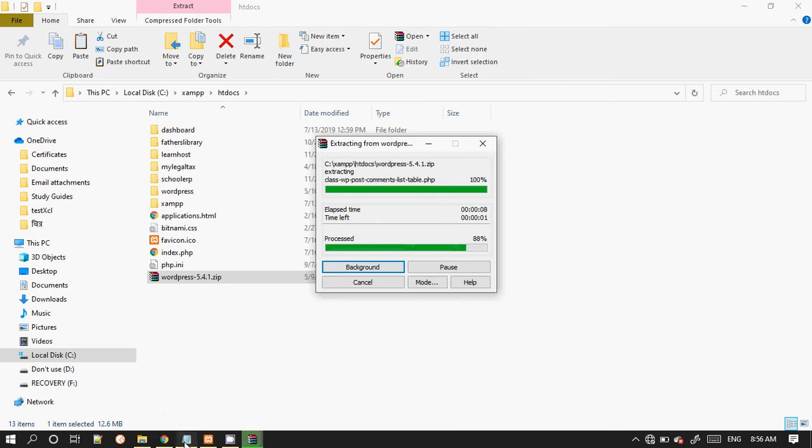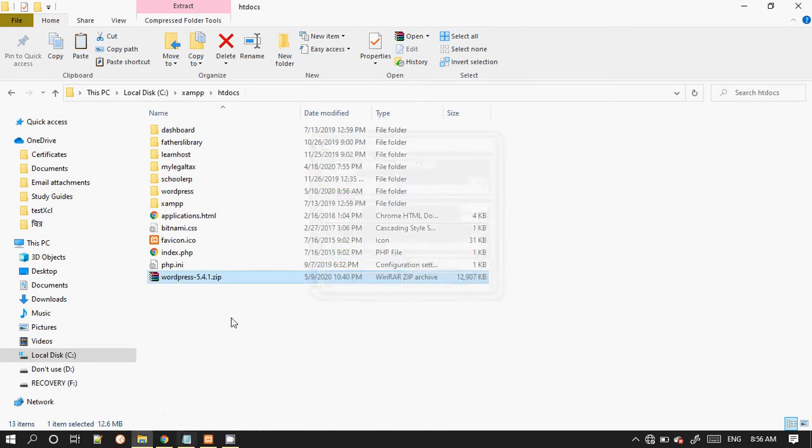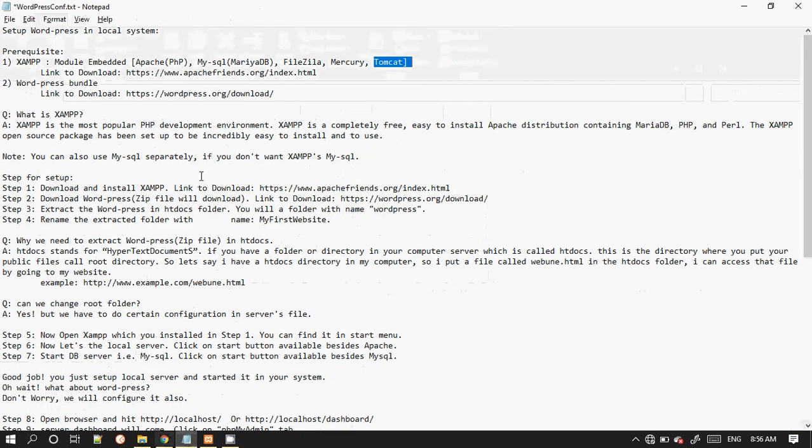So before that, why do we copy this file in htdocs? You can see this answer also, why we need to extract the WordPress zip file in htdocs. So what is it? Htdocs stands for hypertext documents. If you have a folder or a directory in your computer server which is called htdocs, this is the directory where you put your public files, called root directories.